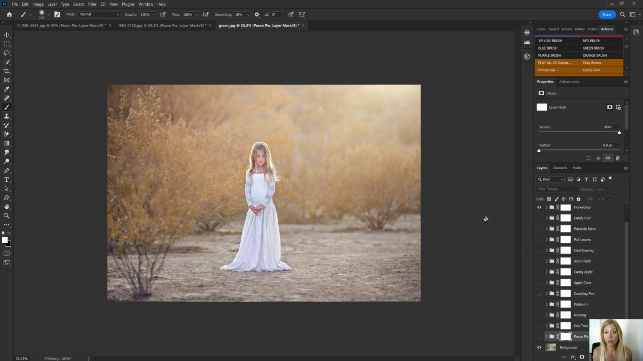And these actions were really created so you do the most minimal amount of work. You can brush on or off certain areas if you don't like the way that it looks, and I'll show you how in just a minute. But these actions were created to really affect the skin tones very minimally and to just affect those green areas to turn them into those autumn tones. So you'll see there's not much else I have to do to this image besides just click.